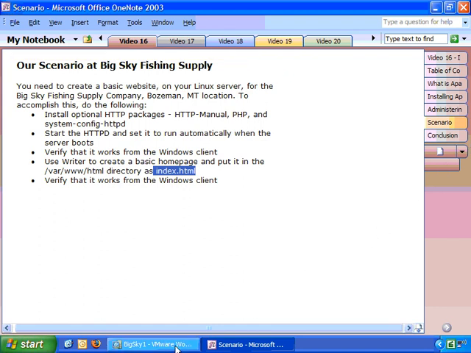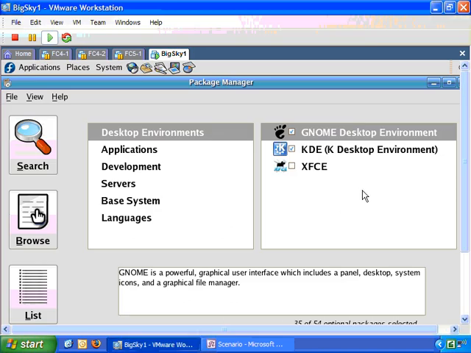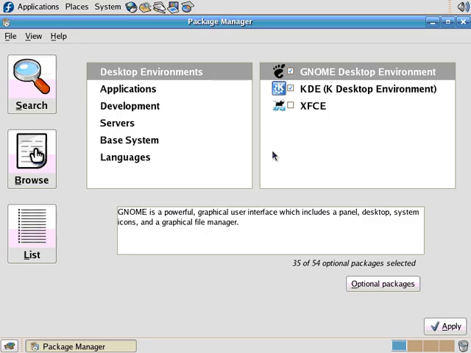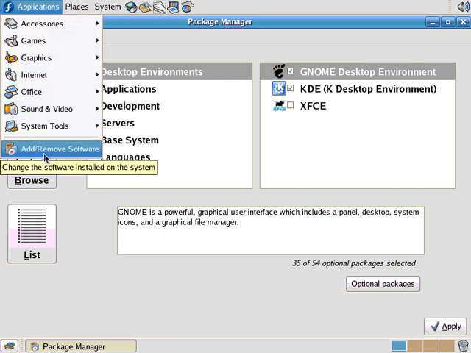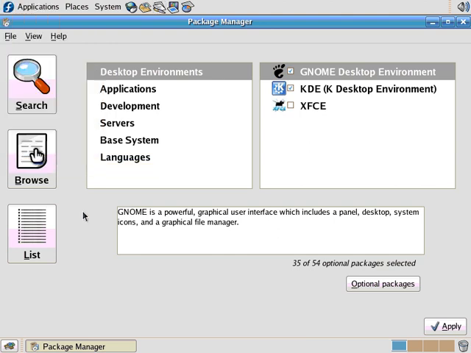So if I go over here to our Linux server, here we are. What I've done is I've started the package manager program for us so we don't have to wait through the little search of applications it does when it starts up. To do that, I went to Applications and I went to Add/Remove Software right here. So what we need to do now is select the packages we want to install.